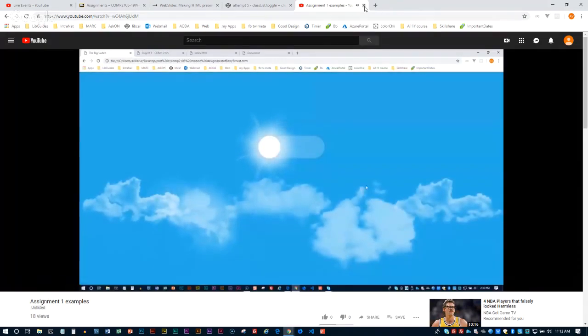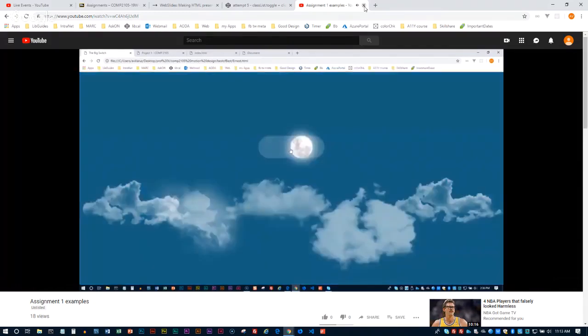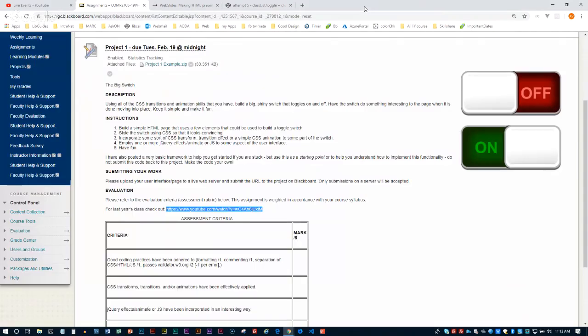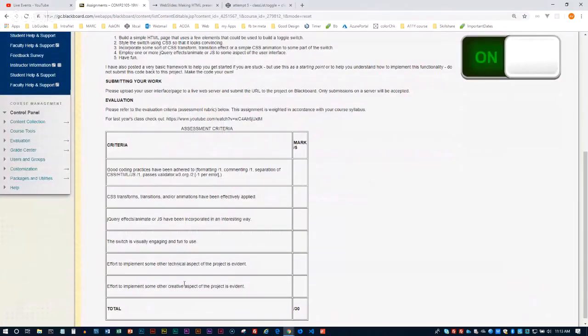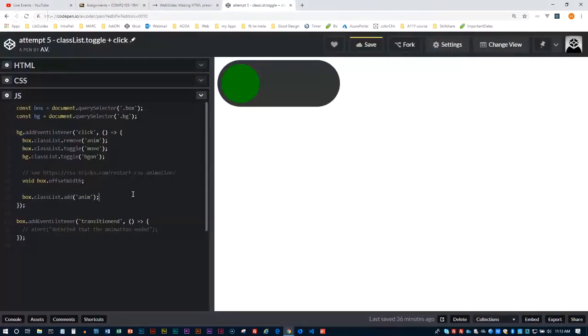That's it. So these guys got perfect in terms of technical. If you looked at their code, it was beyond anything that I was asking for them. So they got 5 out of 5 for both creativity and technical. For me, all I'm really doing is adding and removing classes. 3 out of 5. That's it.